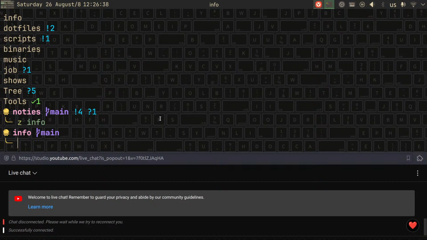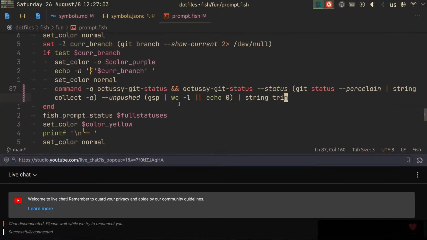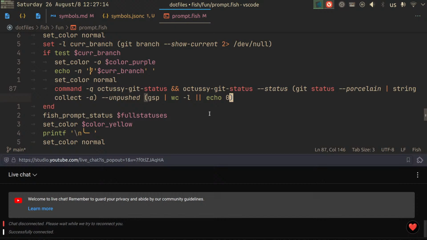In other words, it's easier to make sure we have that final white space rather than make sure we don't. We rely on this space being there to make sure the Actusi get status is aligned. So instead of string, what? String trimming, God, it's difficult to say.